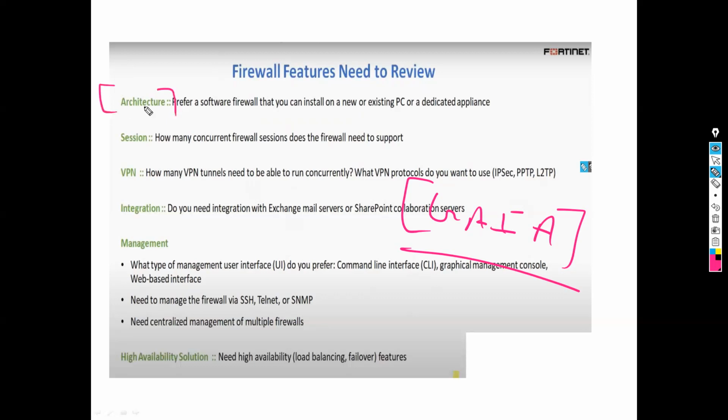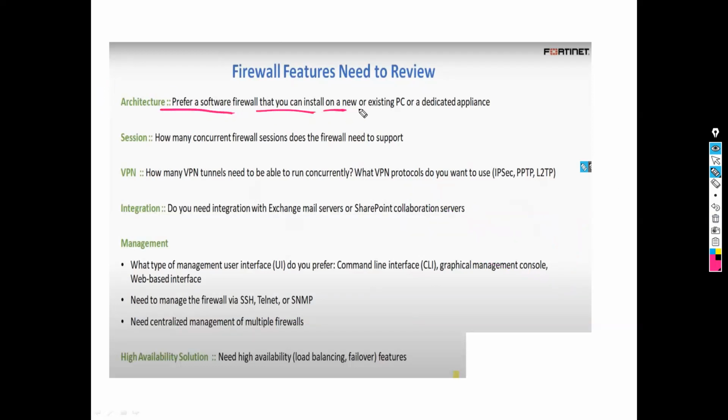about Fortinet, about Checkpoint. So prefer a software firewall that you can install on a new or existing PC, or you can go with the dedicated appliance like physical device, physical firewall box, or VM firewall box. So you need to know first the architecture of each vendor. You need to verify the number of sessions.